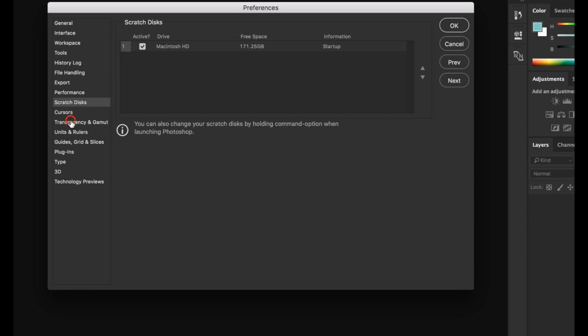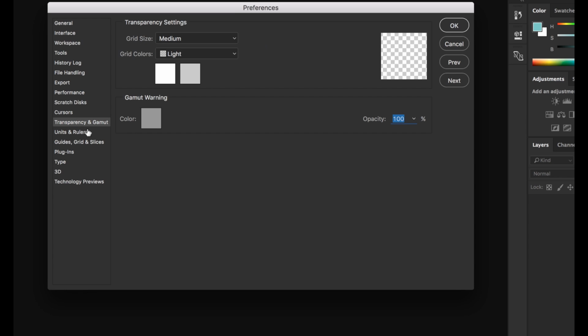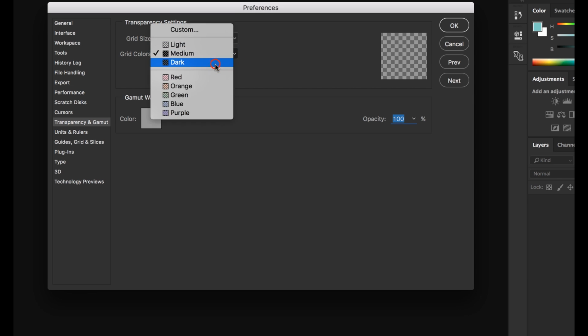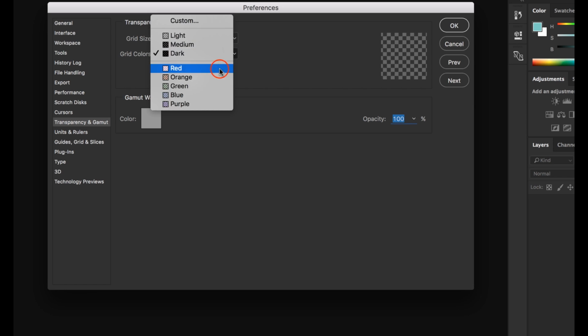The next one is the transparency. Keep the grid size medium. When you open a document in Photoshop, you will see a checkerboard. This checkerboard can be the light one, medium light, or the dark one, or the red or orange. We will keep the light one.